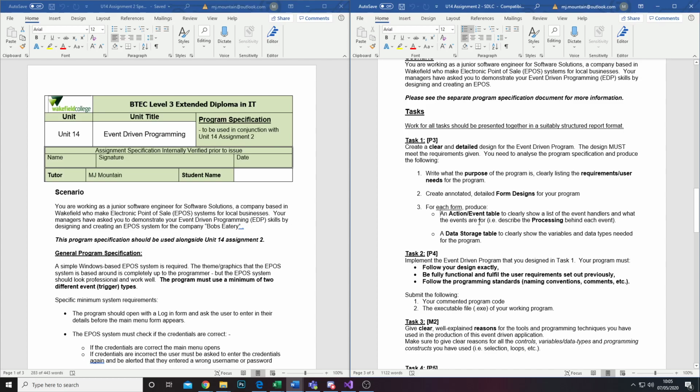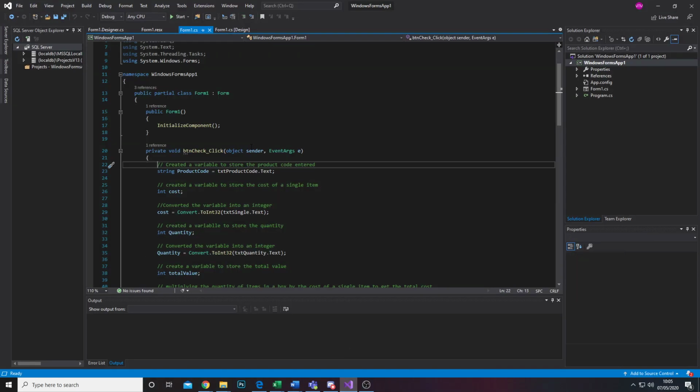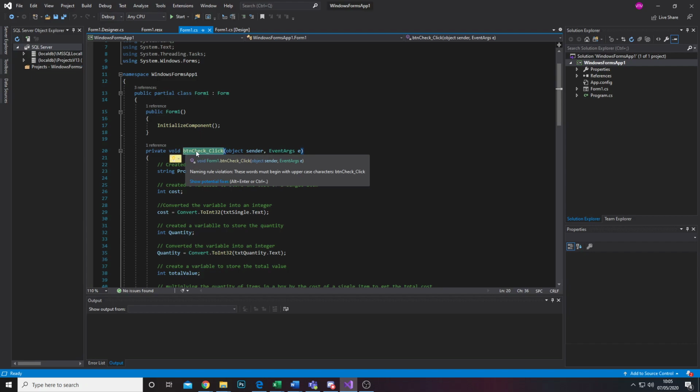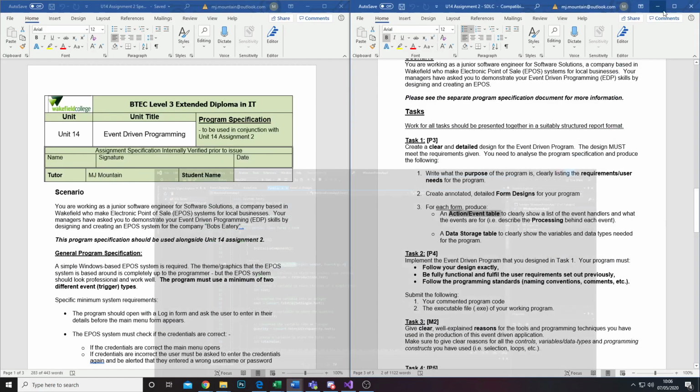Right, this one, action event table. This one's easy. It sounds hard, but it's not. Literally create me a table, okay? The action event table, so your action is what you do, so you click. Your event is the event handler. So if I double click on my button, this is my event. I will literally copy that and put it underneath where it says event. So my action will be click, button click. My event will be btn_check_click, and my process will be what's happening. What happens when I click on that button.